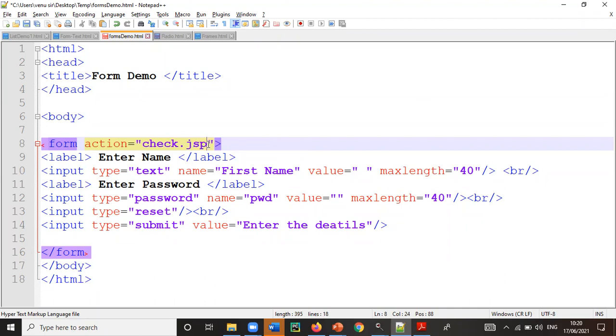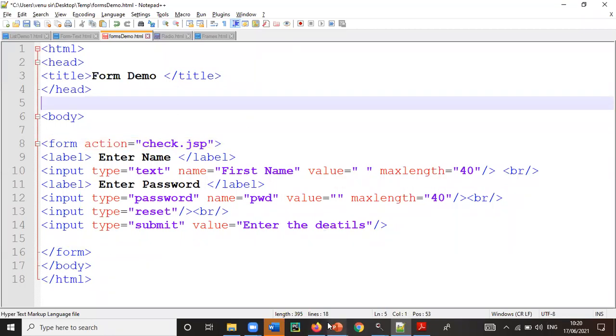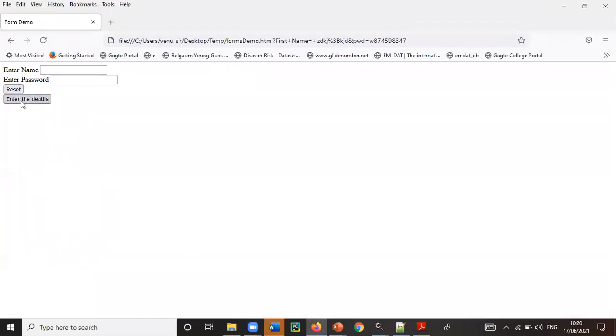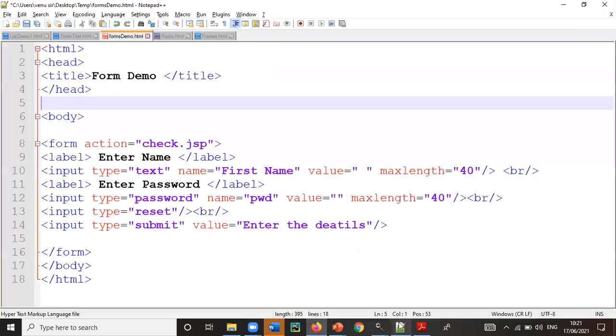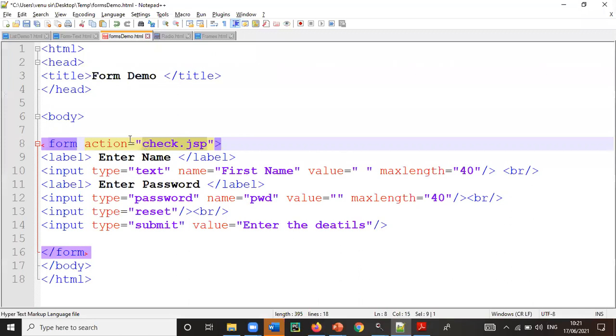Now what this check.jsp program does is check whether the user is authenticated or not, whether the username is right or not, and the password is right or not. In that case, the moment the user clicks on the submit button, which has the words enter the details, all the information in this text box and this text box is collected and sent to the program specified in the action attribute of the form tag. I hope you are getting this. I'll repeat this once again. Whatever values are entered by the user are collected and sent to this particular program for verification, whether it is right or not.